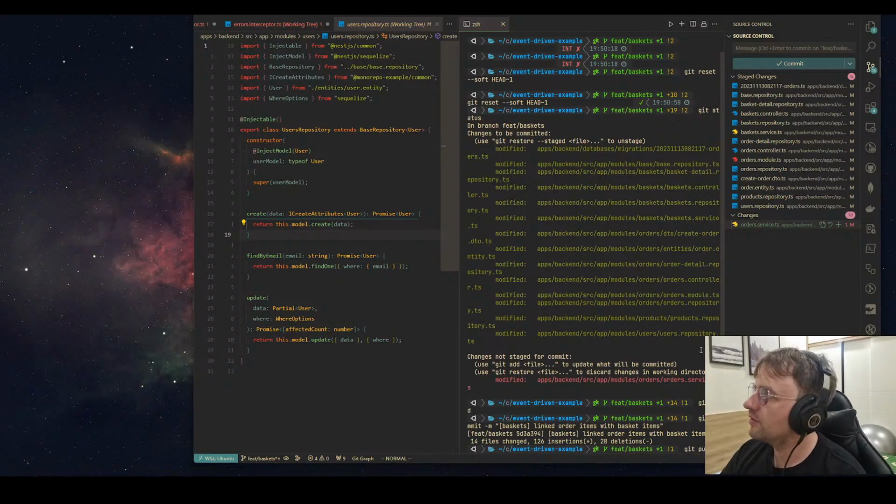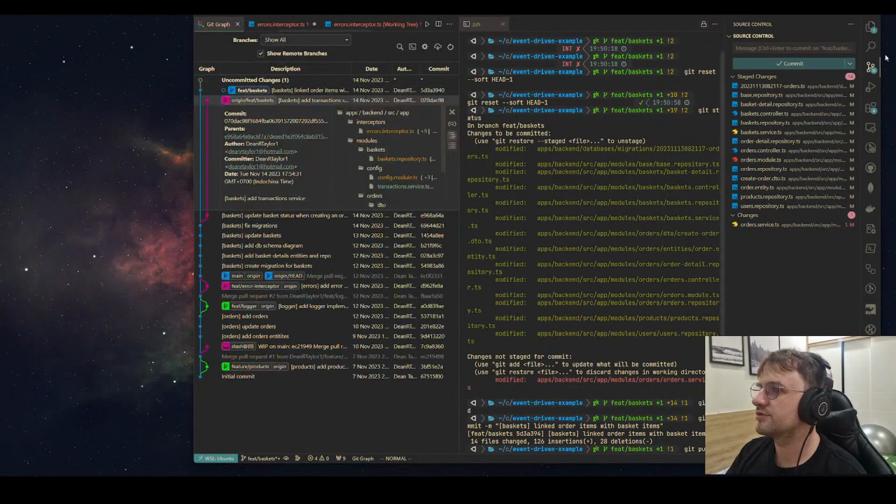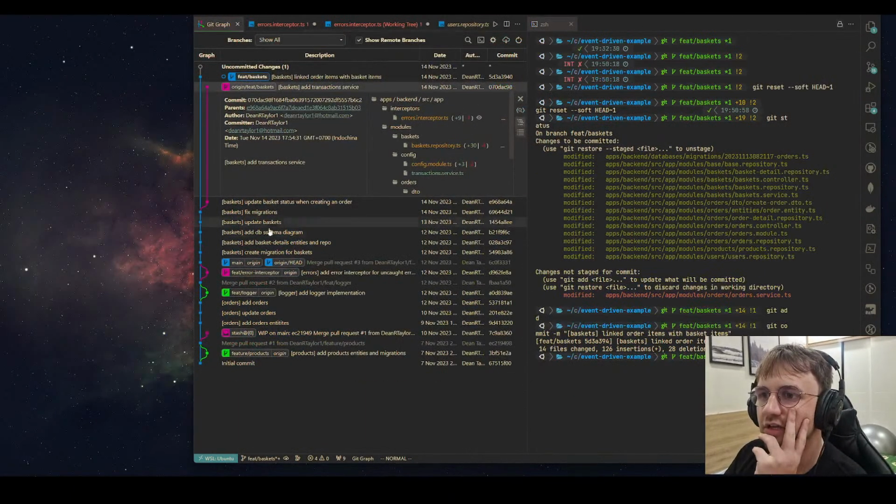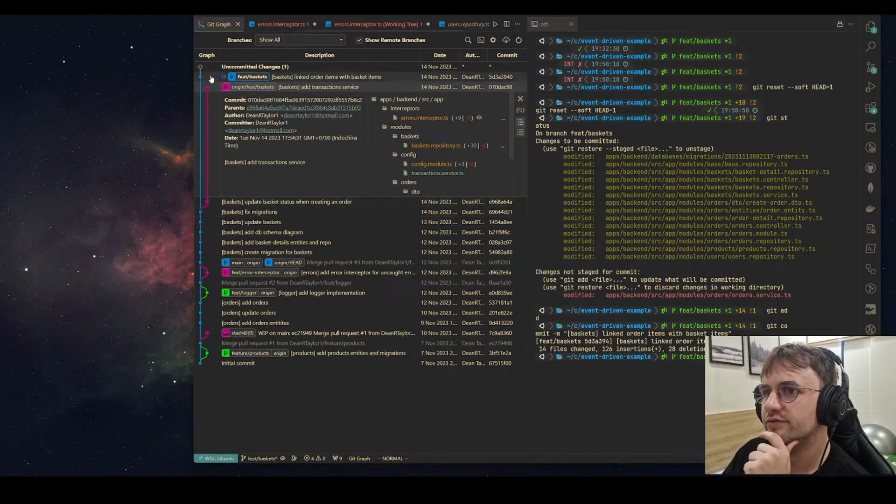And now, if we look back at our git branch or git tree, git graph, what you will see is we jump back two commits. 1, 2. Okay. And now we've got two branches here. We've got our feature baskets and we've got origin feature baskets. Okay? And basically these two are out of sync, okay?